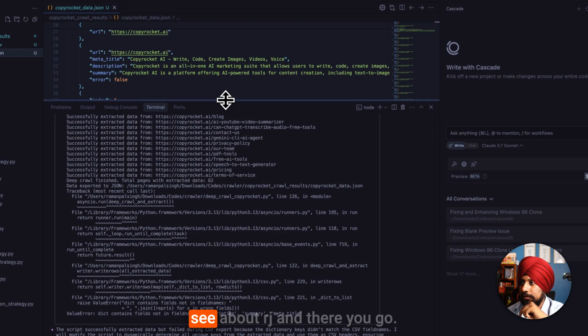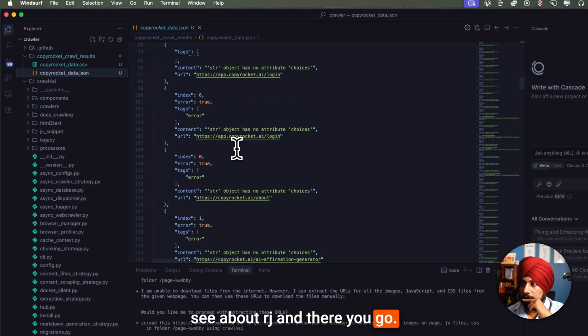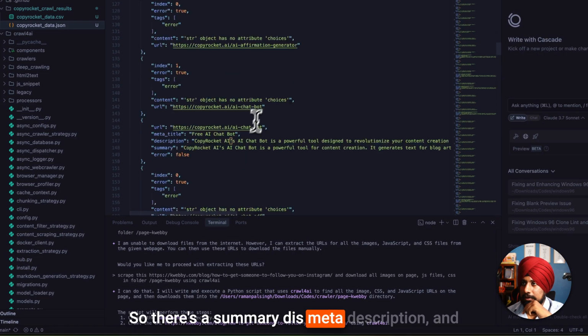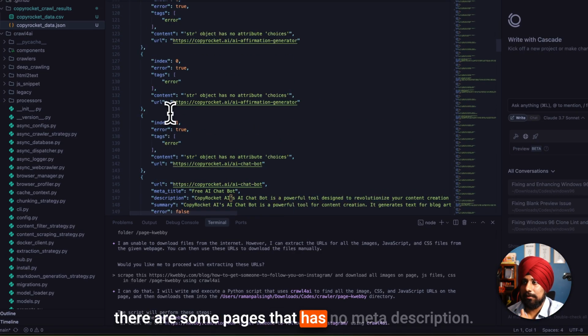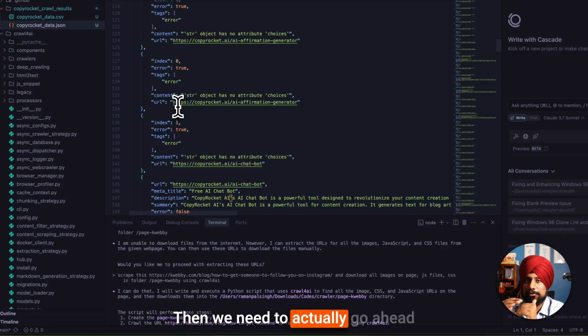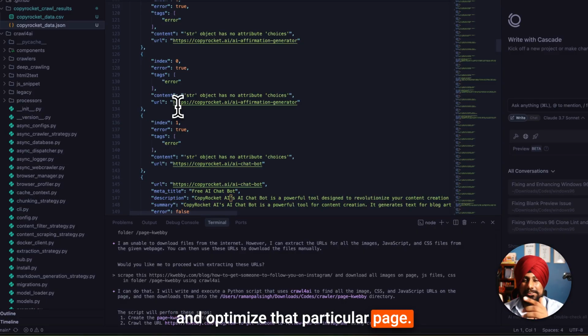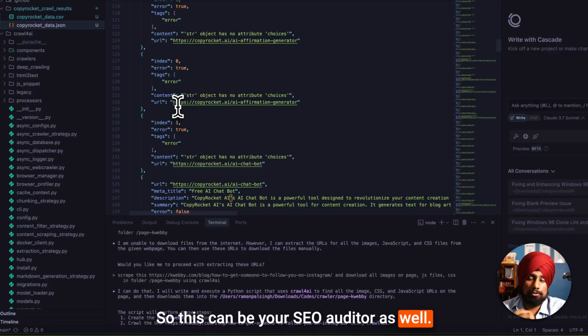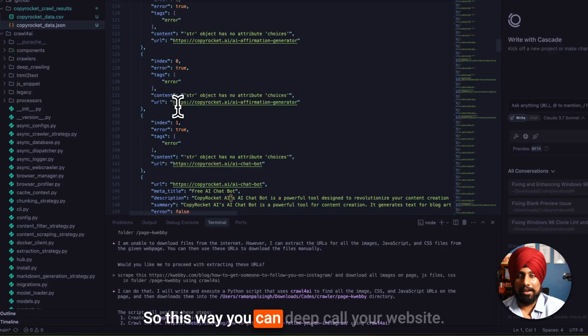Let's see, and there you go. So there's a summary, this meta description, and there are some pages that have no meta description. For example, this one. Then we need to actually go ahead and optimize that particular page. So this can be your SEO auditor as well. You can use that. So this way you can deep crawl your website.